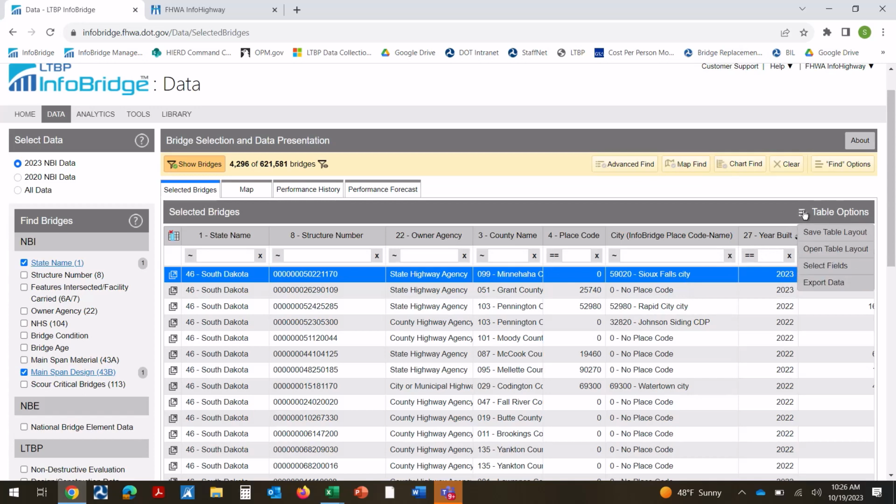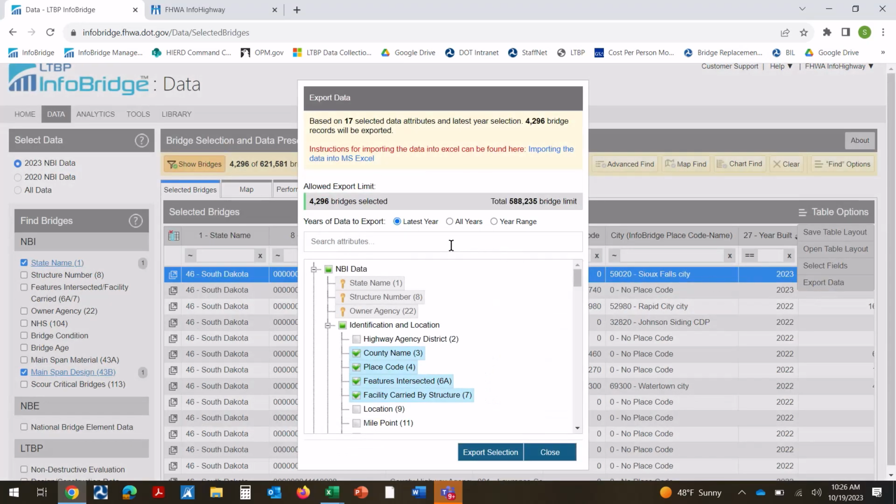Under table options, you can export this data. You can export this data in terms of the latest year data, or all years. For all of your bridges, all of the NBI data for all years can be exported. Or you may be only looking at, say, the last 10 years or a certain number of years. You can use that feature, year range, and you can get data on those bridges for only those many years.